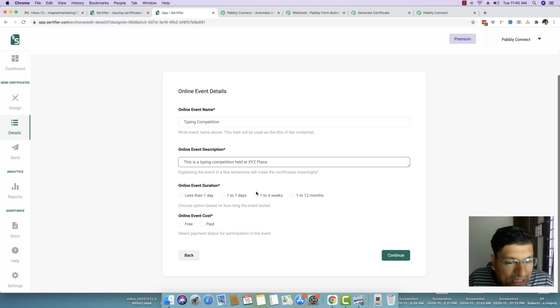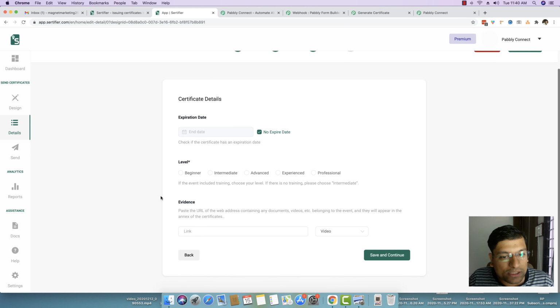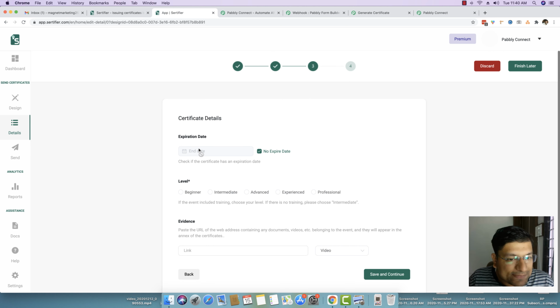Online event duration, I can say that it happened for less than 1 day because it happened for like 1 hour or something. And then online event cost, was it a free event or a paid event? I will just select it was a free event. Then I will click on the continue button right here. And then you can specify at what date you want this certificate to expire. Because I do not want this certificate to expire, I will set no expire date.